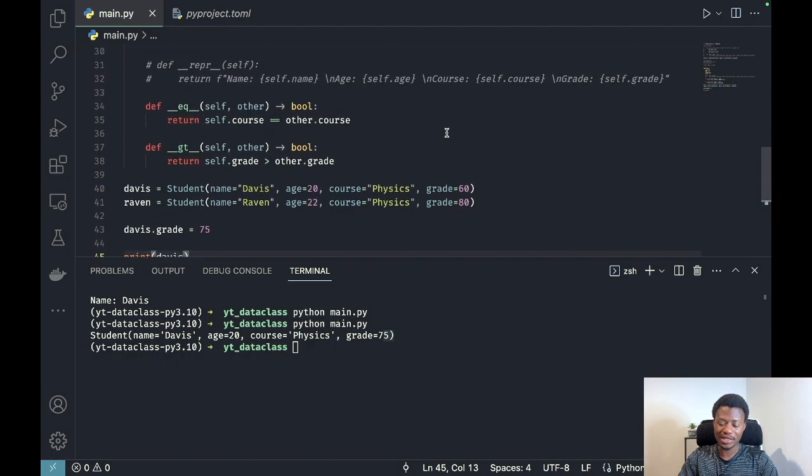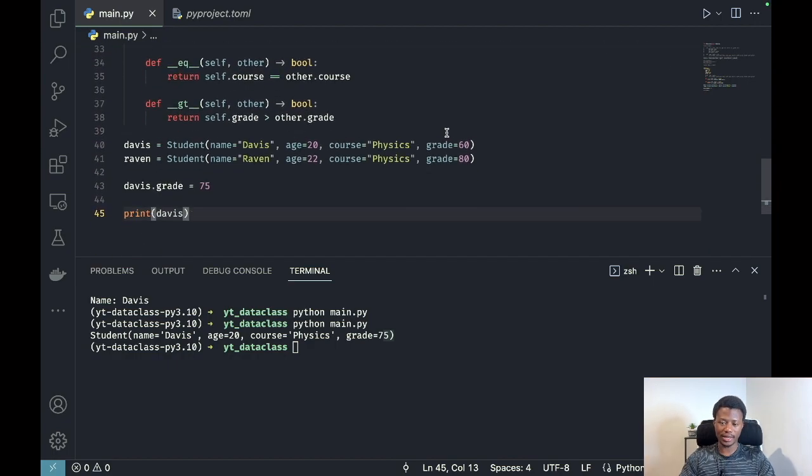However, what if, let's say in this particular case, once your grade has been declared, no one can make that grade change. It's your grade for life, right?